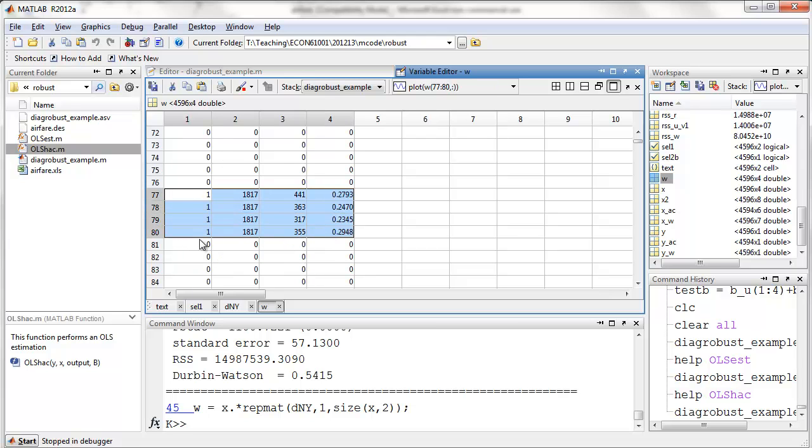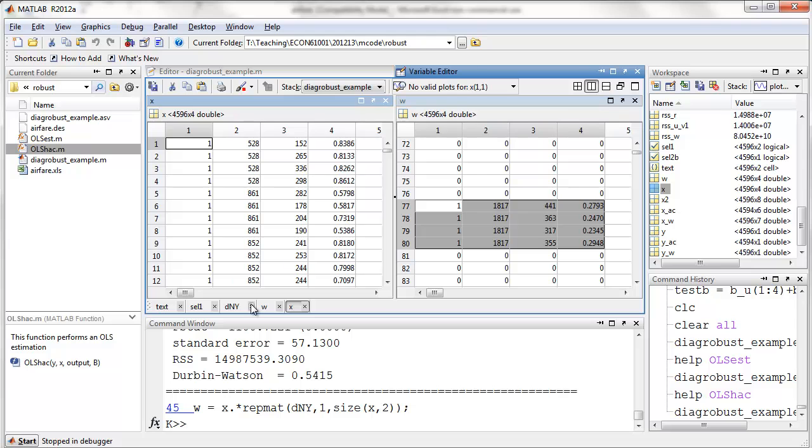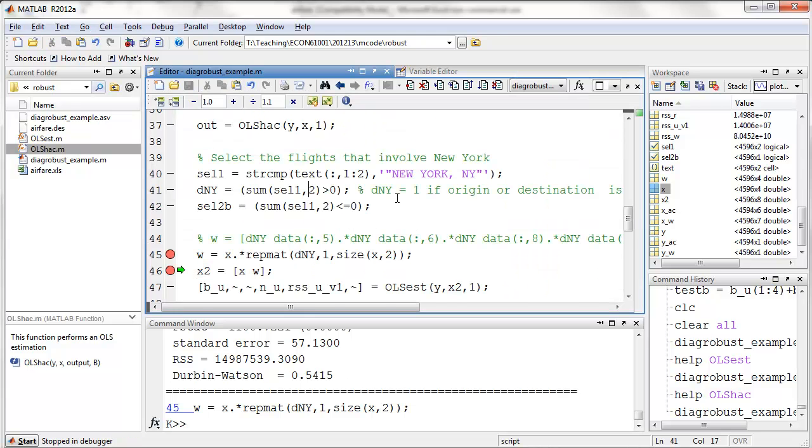actually just replicate the X matrix. So let's just confirm that. If you look at X, look at them next to each other, W and X, so row 77, and so forth, they should be exactly the same. So 1, 8, 1, 7, yeah. Okay, 441, 363, 441, 363. So that's what the W matrix is like.